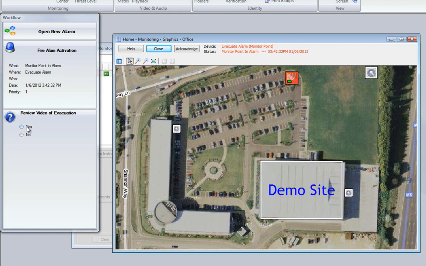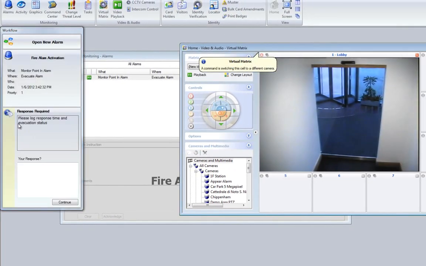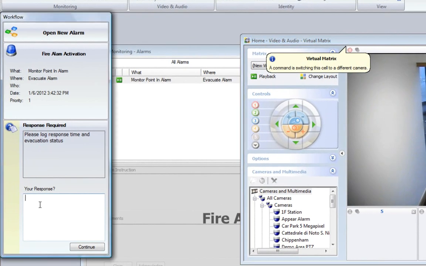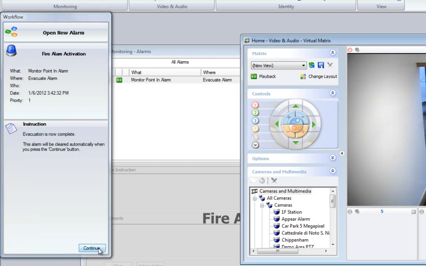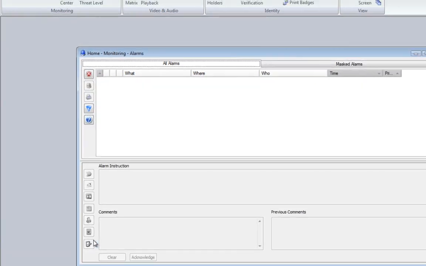The operator now selects the relevant responses in the workflow window, in this instance yes to review the video, at which point the video matrix window appears and the camera moves to the relevant preset position. The operator is then asked to log the response time, which he does, and then clicks the Continue button. The final message informs the operator of progress, and the Continue button clears the alarm and ends the workflow.